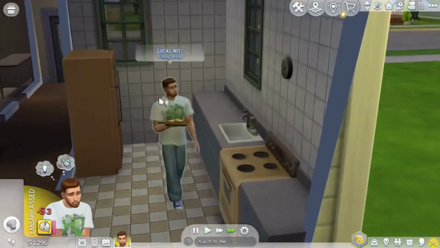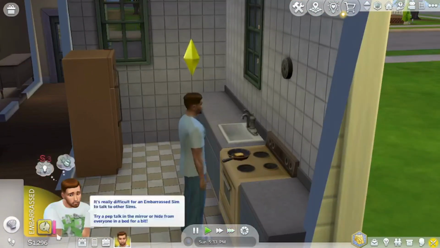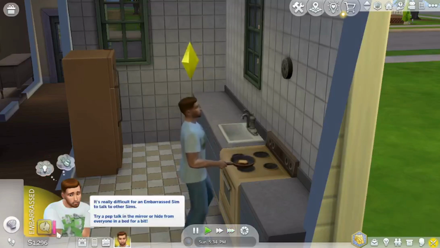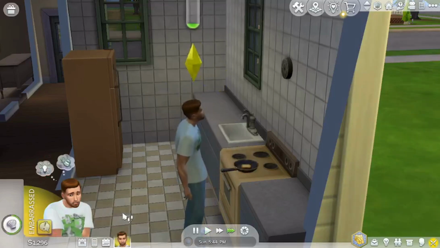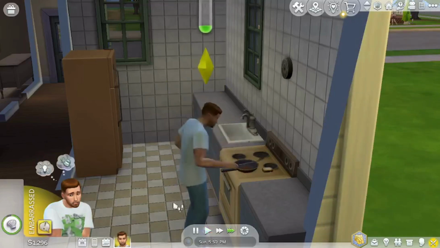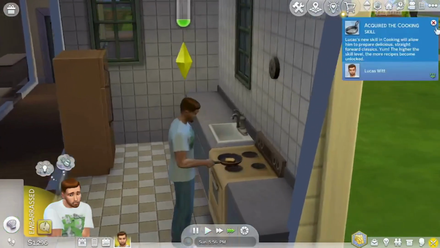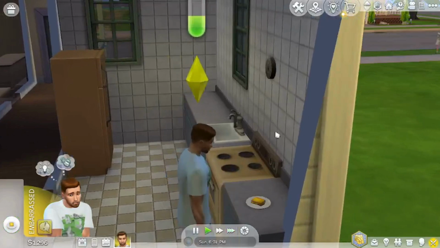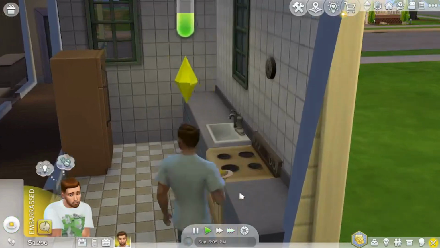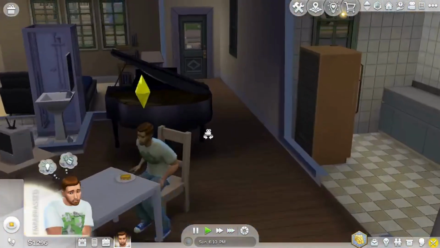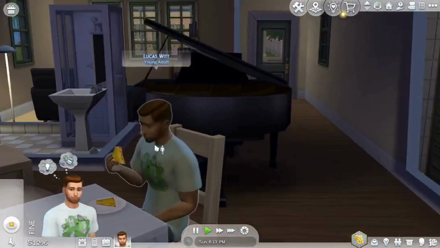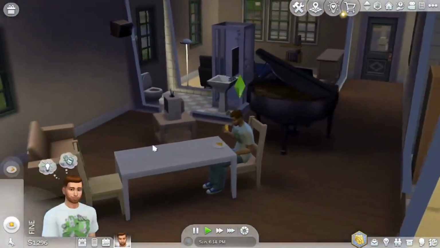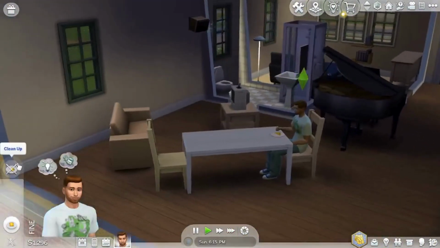Why are you just standing there? Okay. We only have 1,296 simoleons. Come on, bro, cook. It's not that hard. It's literally just a grilled cheese. Thank you. Now eat it. Eat it, dummy. Good job. Now, was that so hard? No, I wouldn't think so. What is that? Oh, clean up.